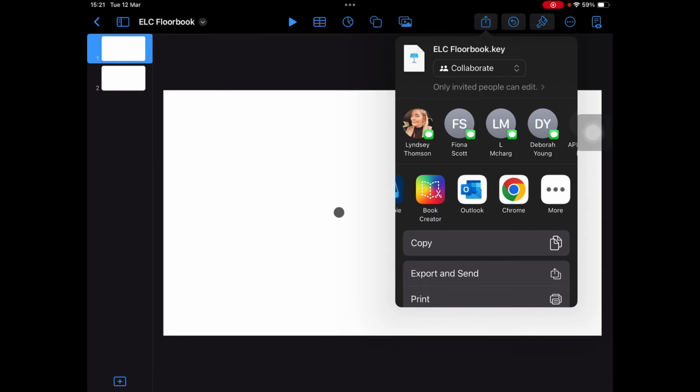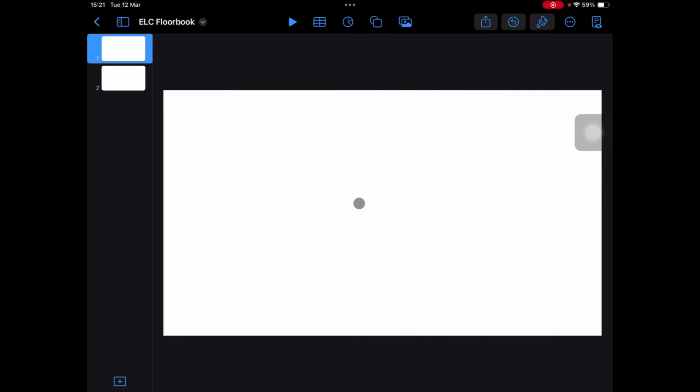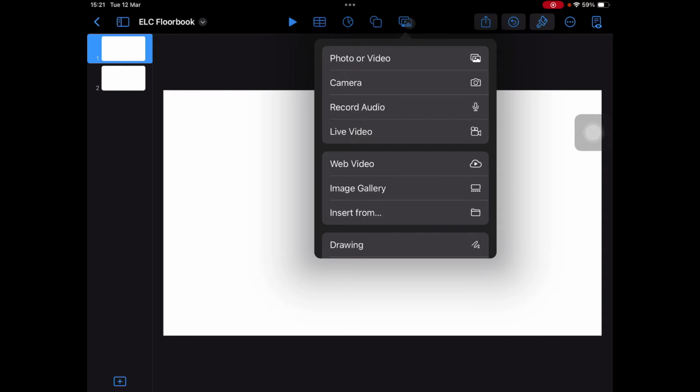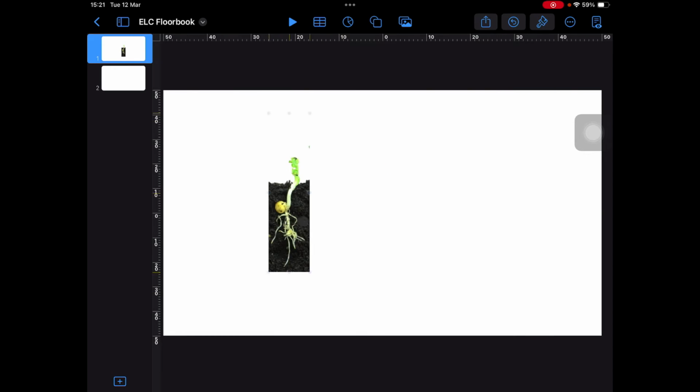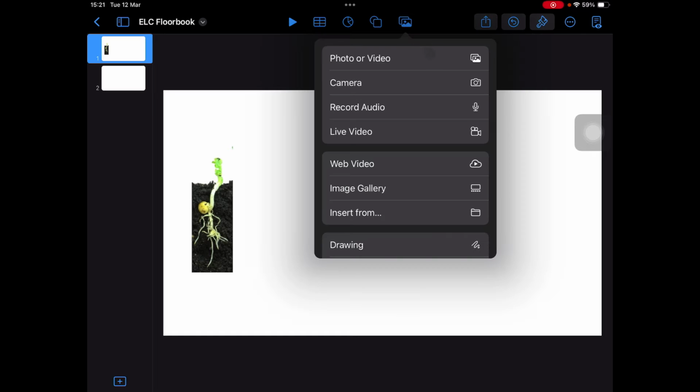So once you've collaborated on your document, you can start adding. So what we're going to do is we are going to insert some photos first. So on the top right, this icon here, if you tap on that, you've got lots of different options of things you can add. So you can add a photo. You can add videos.